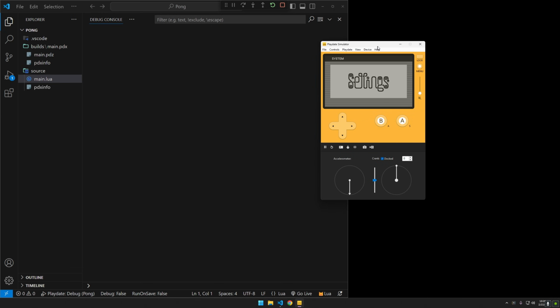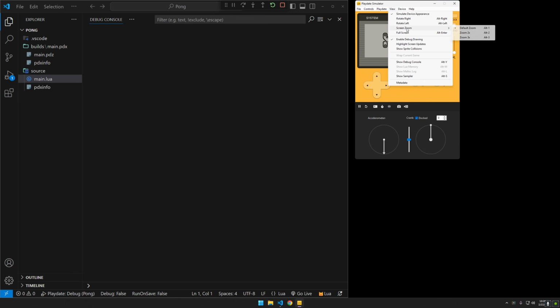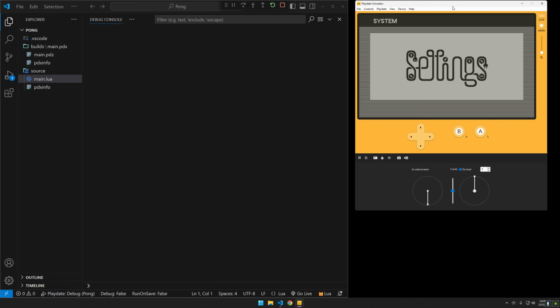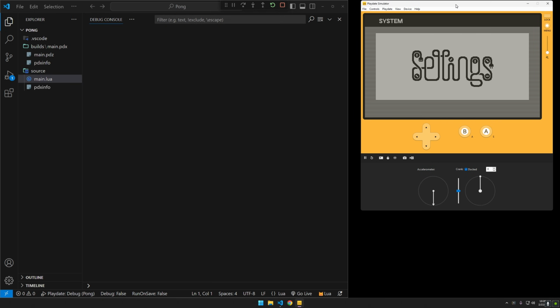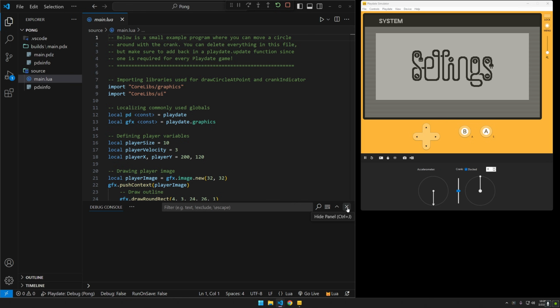We can go ahead and drag this over here just so it's a little bit easier to keep track of. And then I like to go up to View and then Screen Zoom and Zoom x2. And then we can move it over here a little bit and then reposition our windows. Awesome. Now, if we go back into the main.lua file, we can close this out.